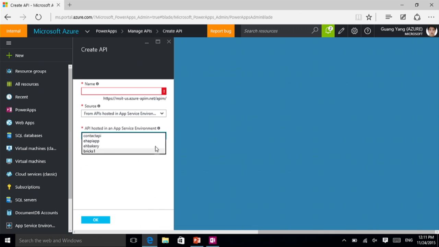So in this case, I have 4 of them, so I can just easily pick one of them. And then I can give this API a name, and then I am adding this API. Now finally, you can also add an API by importing a Swagger file manually. Now this is very, very convenient if you have your API running somewhere else, let's say in your own data center already. You just need to give us a Swagger 2.0 file, and then we will connect everything all together.